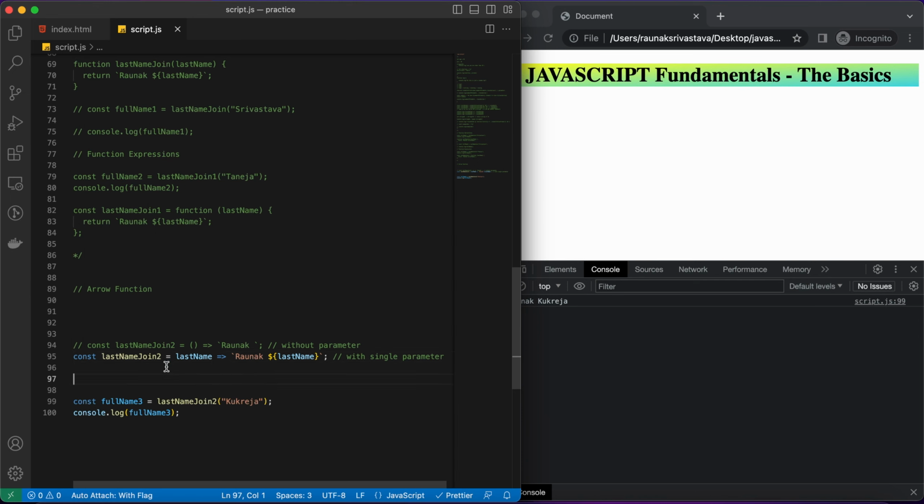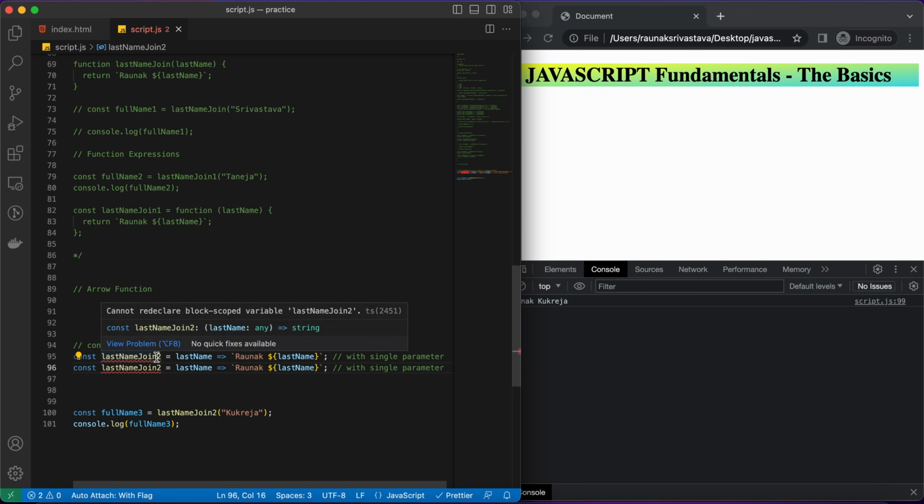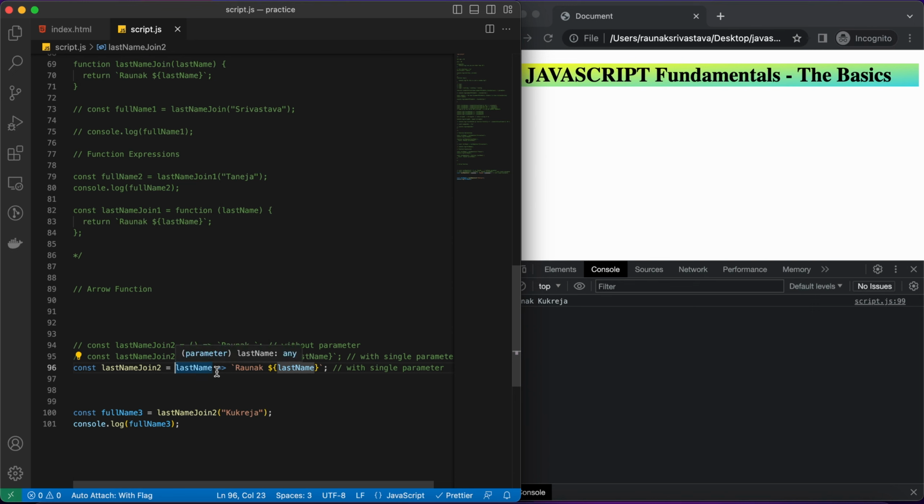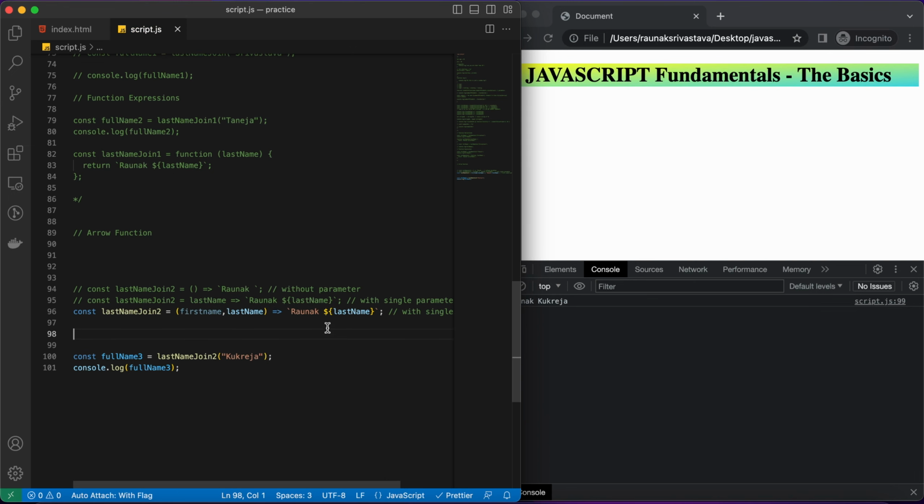And what if you want to pass multiple parameters? In that case, let's comment this one out as well, and along with the last name, let's add the first name as well. Okay, so now we have multiple parameters, and you can see we start getting an error because we can't pass multiple parameters without using parentheses. So if you are using multiple parameters in an arrow function, then you need to wrap them in parentheses, then it will work just fine.